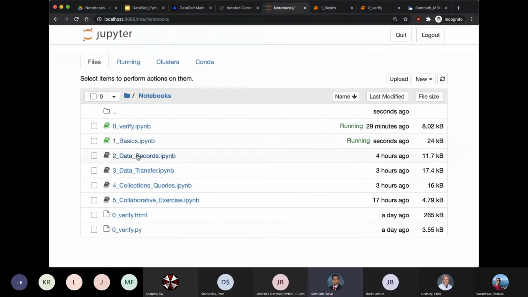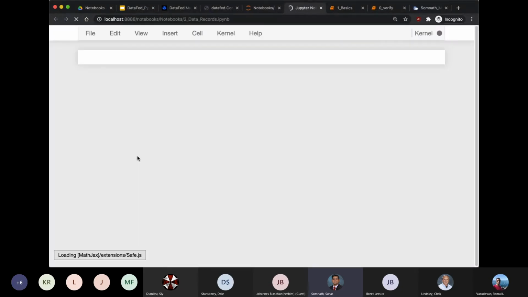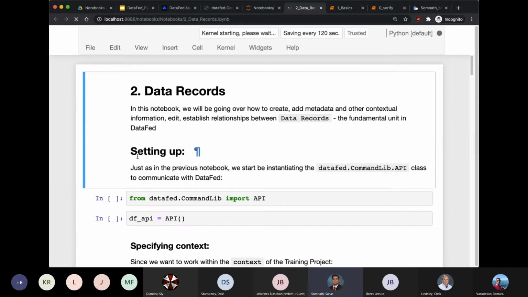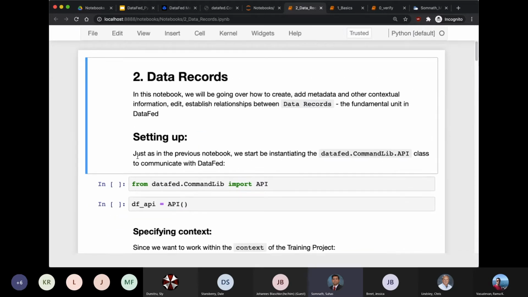Move on then to notebook number 2, which is on data records. So could everybody please open that up? So now we're starting to do something beyond the basics. This, like I mentioned, is the unit component of DataFed. This is where you would capture a whole lot of information in this object called a data record, if you will.